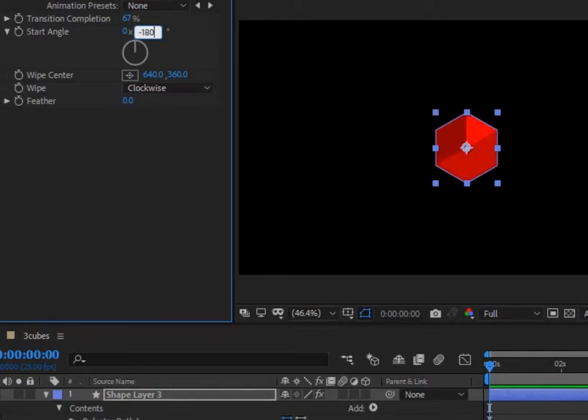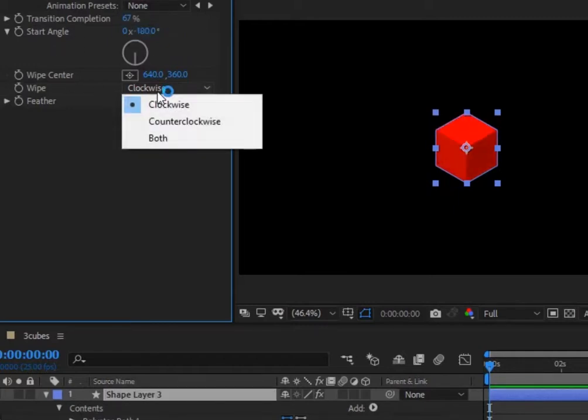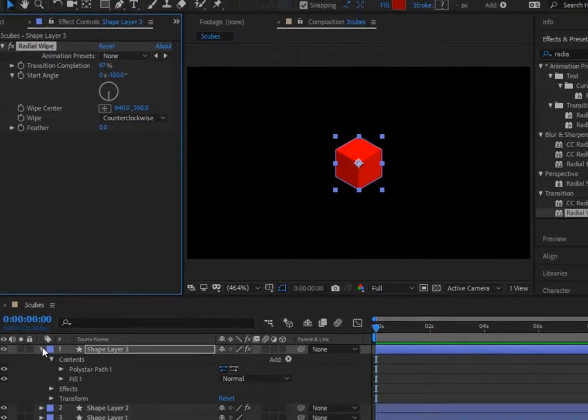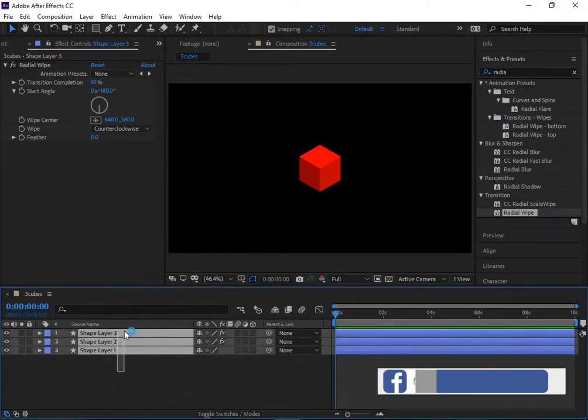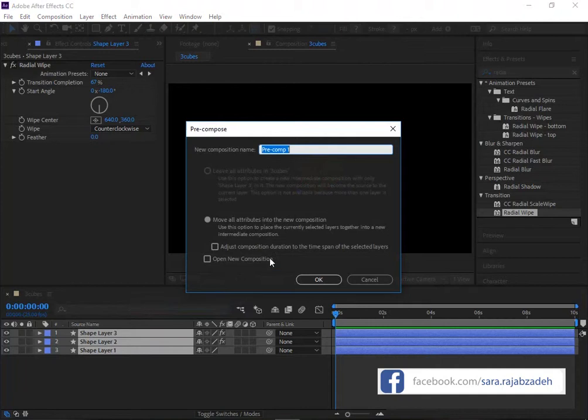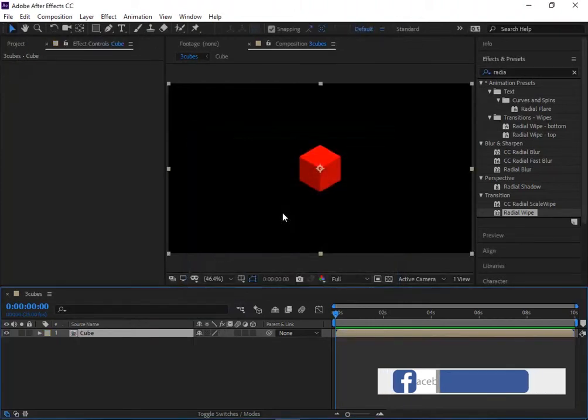In order to create a 3D appearance, we need to change transition completion to 67. Start angle to -180 and wipe to counterclockwise. Select all layers by right-clicking, then Precompose. Type cube is better.